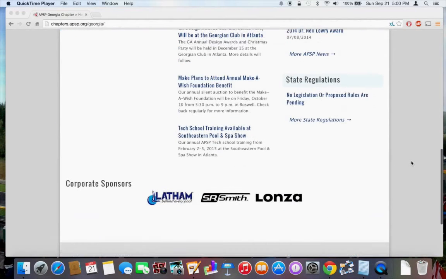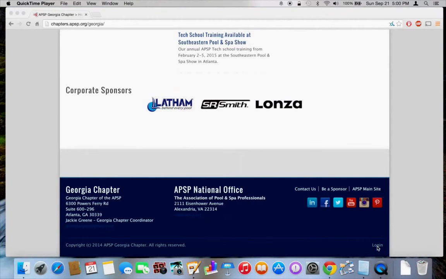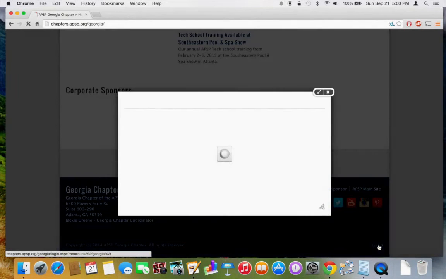So first, let's log in. That's going to be way down, bottom right corner. It says login. And you're going to click on that.